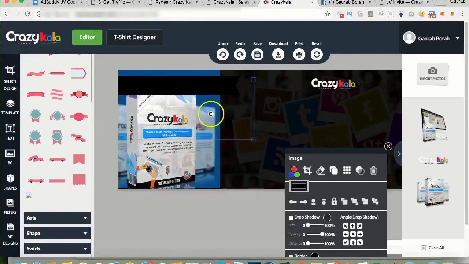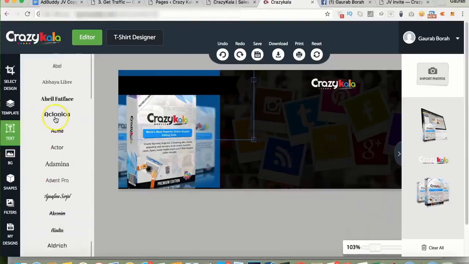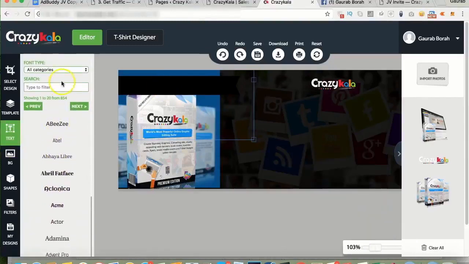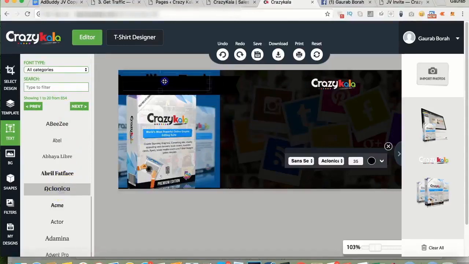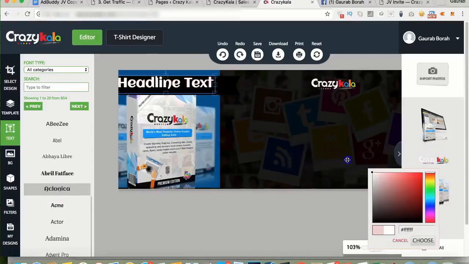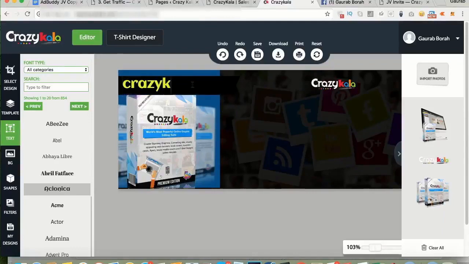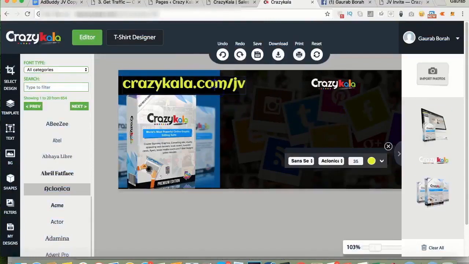Okay, next thing I need to do is to add my JV page. So there are tons of fonts in a lot of categories. And if you already have some font, you can just select here, and if it's there, we'll find it here. I actually like this font, so I'm going to use this. First, I'll make it white. I think I'll make it yellow. Okay, this fits perfectly. So here goes my JV page.